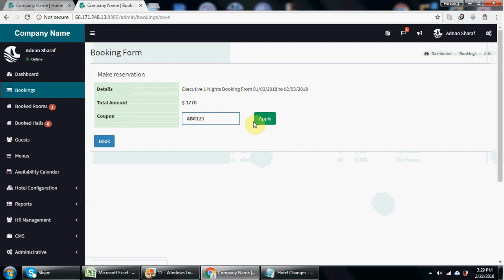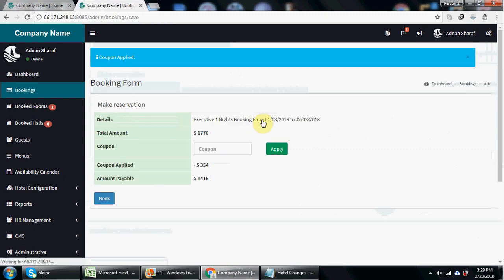So if I put this coupon, 20% discount has been calculated, and this is the regular amount. So at this point we can book a room for this customer with a valid discount through a coupon.